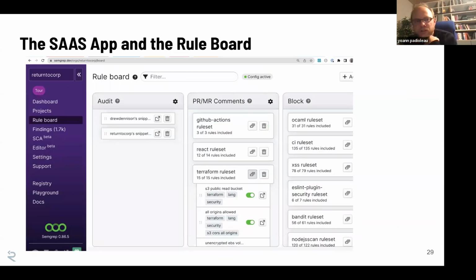And we also have a SaaS application. You were talking about a software manager before. A software manager can use the SaaS tool and configure the rule set to run on all these projects. There's a dashboard where you can see the list of projects. There's a rule board, where you can move around the rules to apply. Here you have a CI rule set, XSS rule sets. You can make them block, you can make them just comment, or you can make them just audit for the security people.